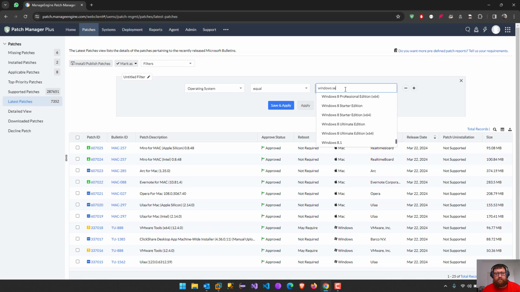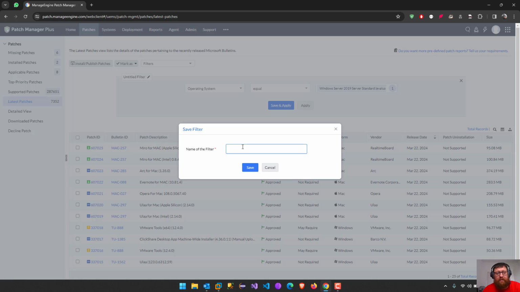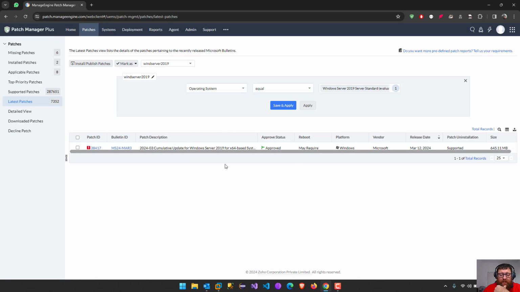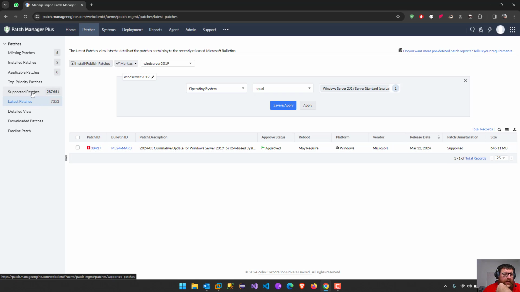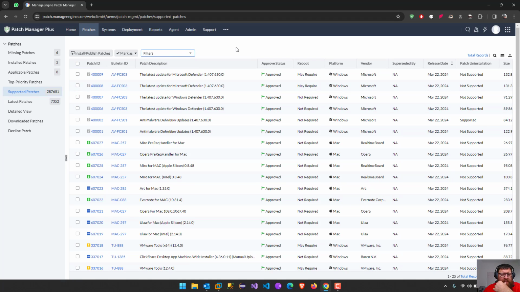Okay, so Windows, let me see if it's going to appear, Server 2019. Well, we don't have 2016, also not 12, no, 2008, no. Oh, yeah, here. Probably it's going to appear now. So here, okay. Data Center, Essentials, Hyper-V, Standard. Let's see this one, okay. And we can save and apply. Then we give a name, Windows Server 2019, and then it's going to show us the patches available. Okay, so here we are. Another thing is supported patches. All the supported patches we can filter again and check.